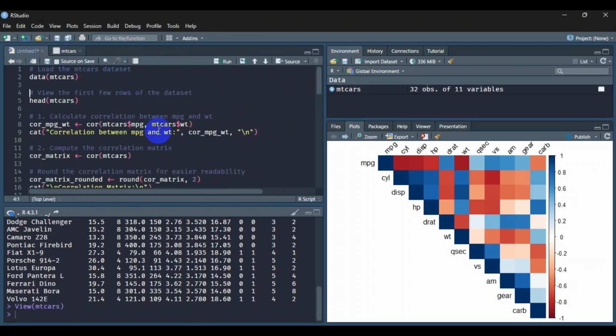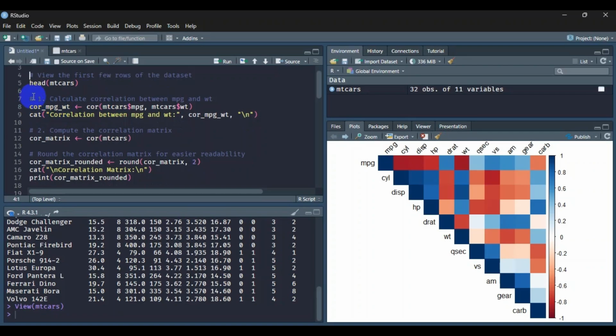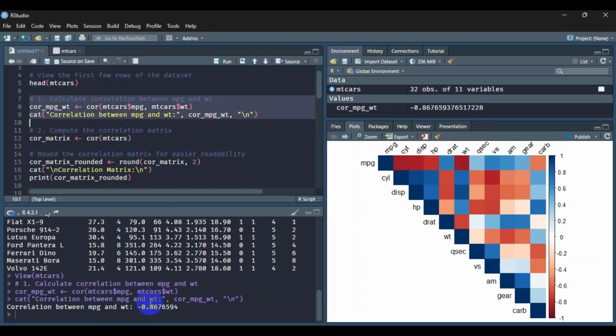Back to the code. Now, let's begin by calculating the correlation between two key variables, miles per gallon and weight. Correlations help us understand how strongly two variables are related. So here is the correlation calculation between the mpg and wt columns. Just press control enter. Here the value is approximately -0.87. This correlation shows us the negative relationship with weight: heavier cars tend to get lower mileage.